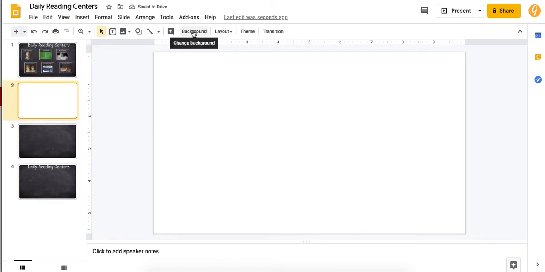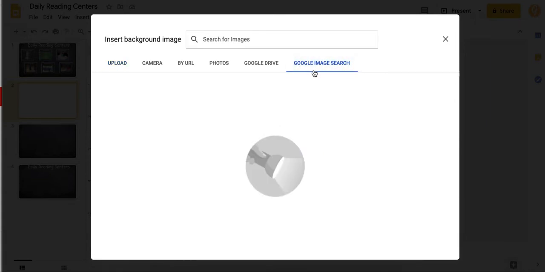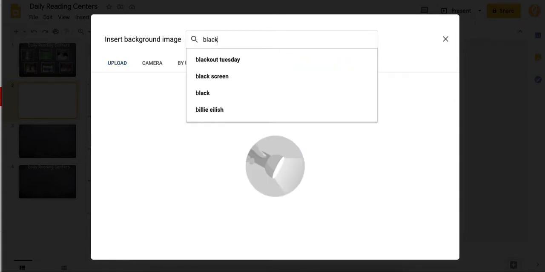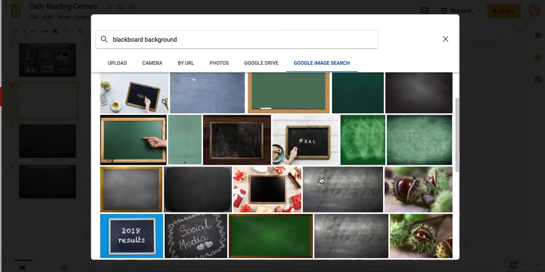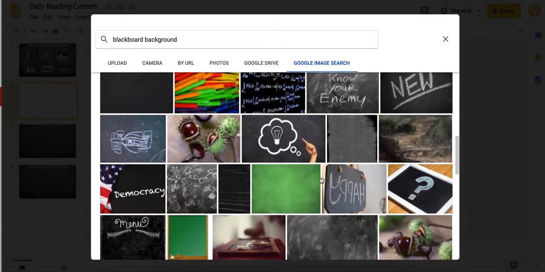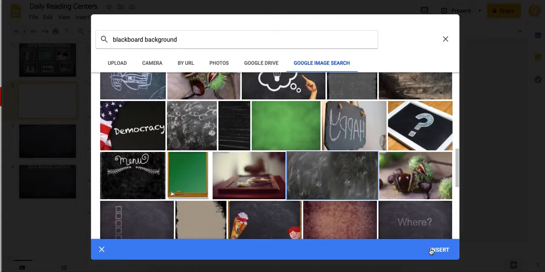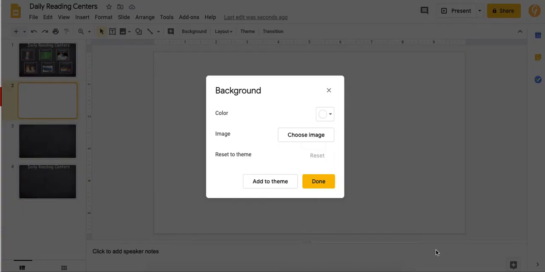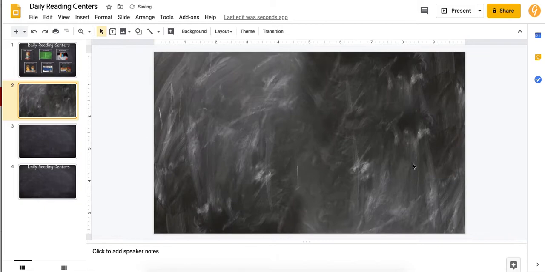And then I went ahead and chose a background. So I hit Google image search and I wanted a blackboard background. And then I just looked for one that I really liked. I decided that I wanted something that just looked like a regular blackboard. I didn't want a border around it. You can choose whatever you like, and then you click on it and hit insert, and then hit done, and it will go ahead and put it onto that slide for you.